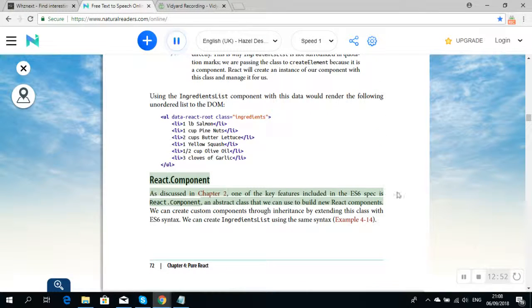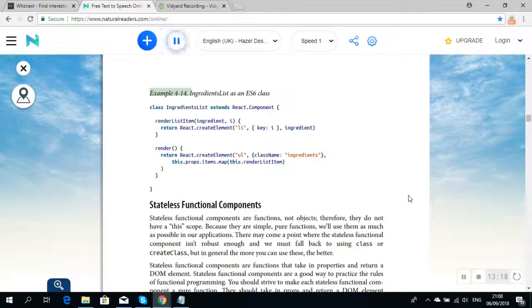React.Component, as discussed in Chapter 2. One of the key features included in the ES6 spec is React.Component, an abstract class that we can use to build new React components. We can create custom components through inheritance by extending this class with ES6 syntax. We can create IngredientsList using the same syntax. Example 4-14. IngredientsList as an ES6 class.